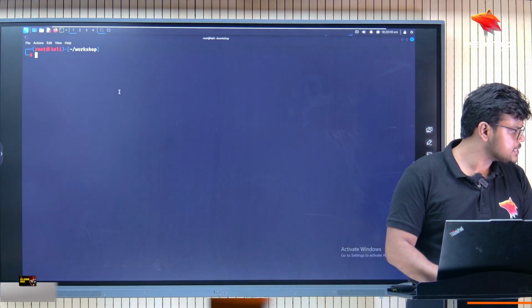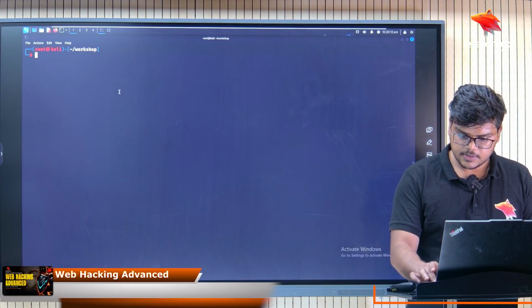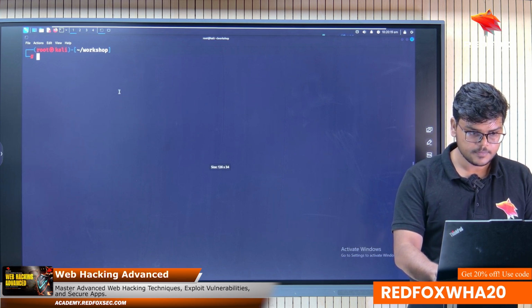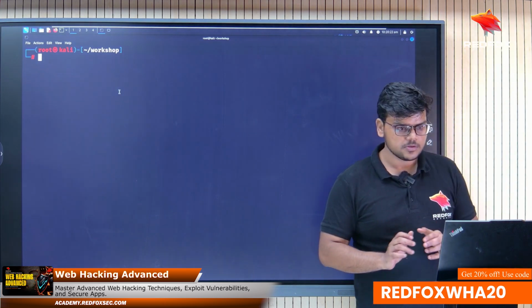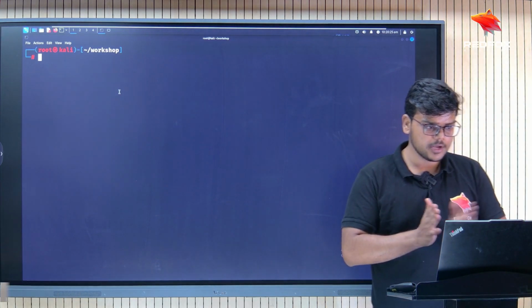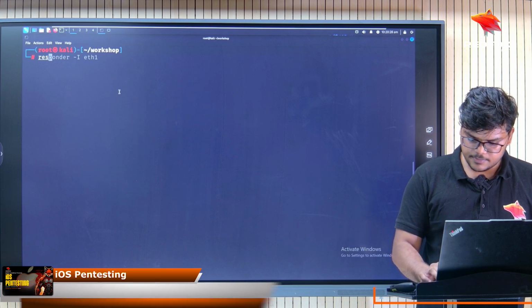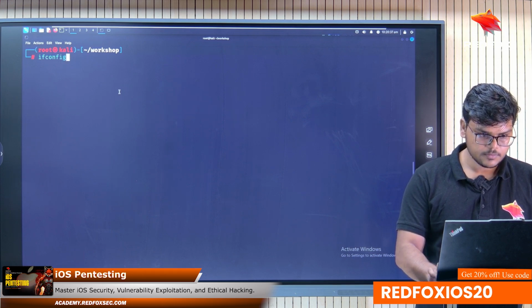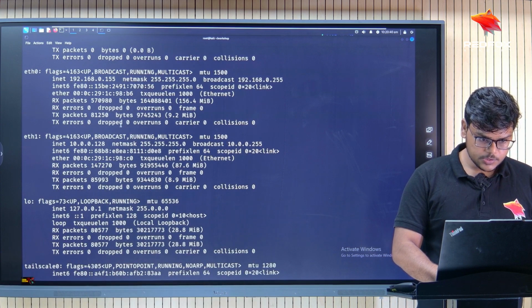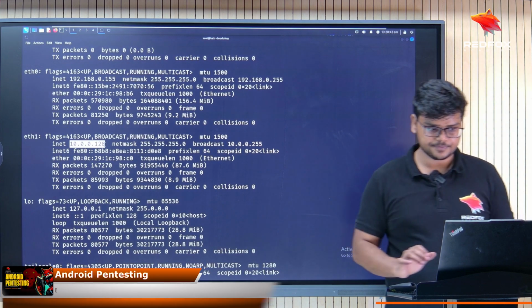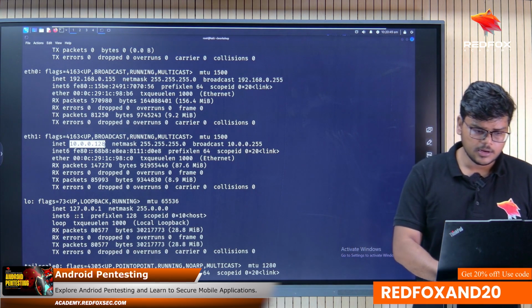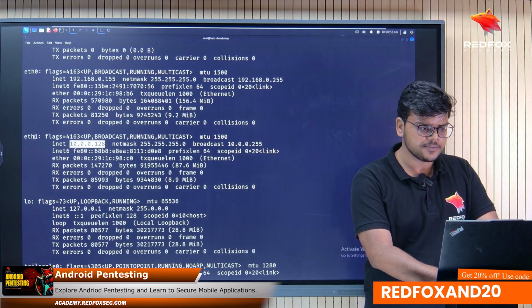I hope this is visible. Let me increase the size again. I hope it's visible now. Okay, so let me see the interface. This is my network. My lab network is hosted at this subnet, which is 10.0.0.0/24. This is the IP address of my Kali machine, and that's the interface that I have.